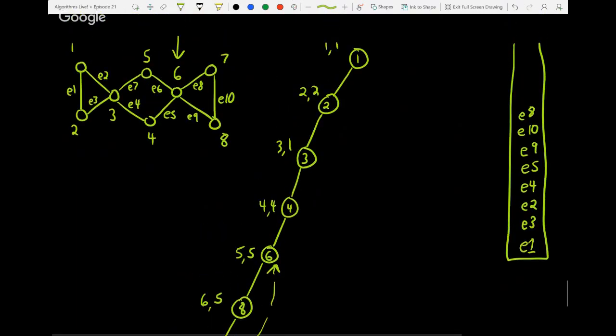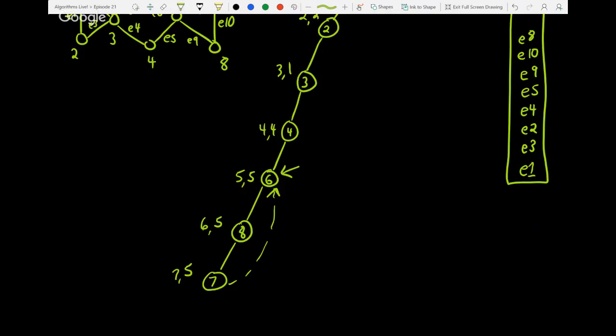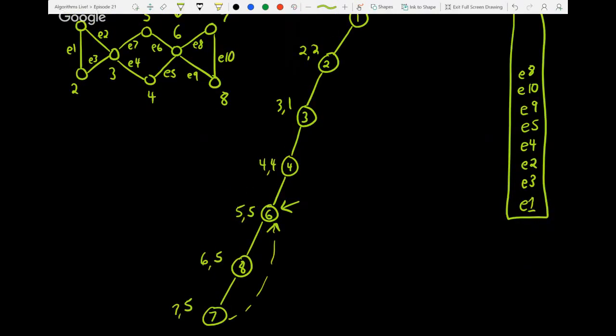I come back here. I hit this node. As soon as I hit this node, I know I'm at an articulation point. These two values are the same. If they weren't the same, I wouldn't be an articulation point. I just finished exploring this edge. That edge was E9.